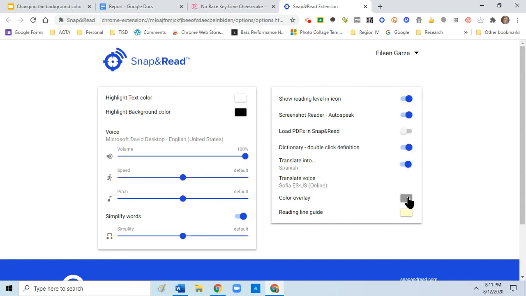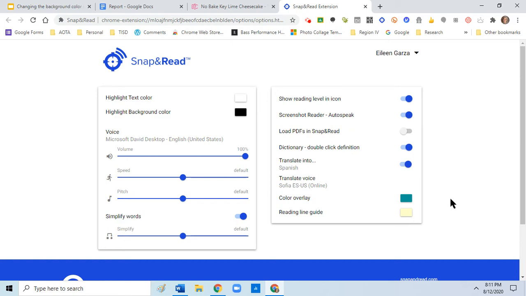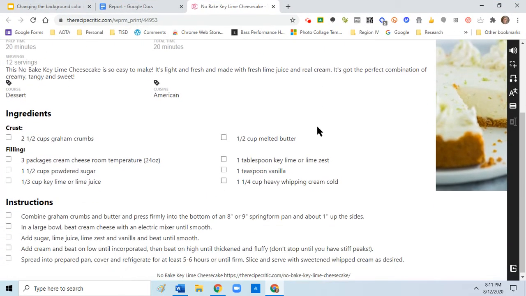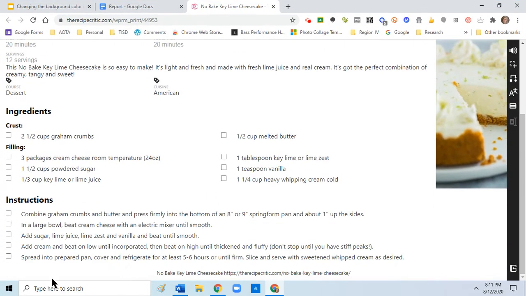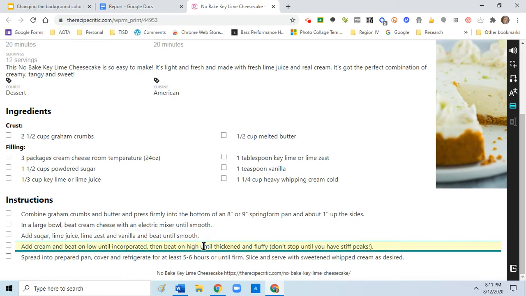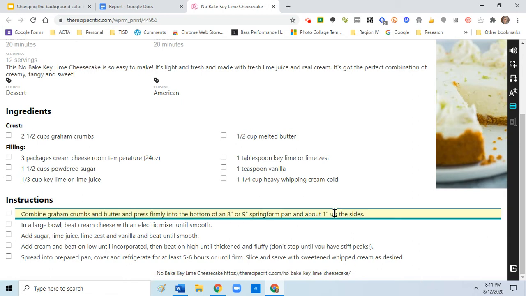So if we wanted our overlay to maybe be turquoise and we wanted our reading line to be that light color, I like that one, so we'll keep that. Then I'm going to go out of my options and go back to my recipe, and let's go down where there's a little bit more text. It'll be easier to see. And I'm going to turn on my line guide here on my sidebar. And now when I'm reading, I can have my line guide here. I guess because this isn't a paragraph, it's not highlighting it very well.